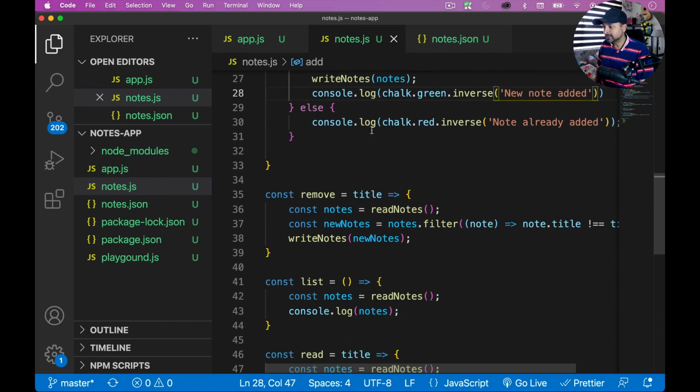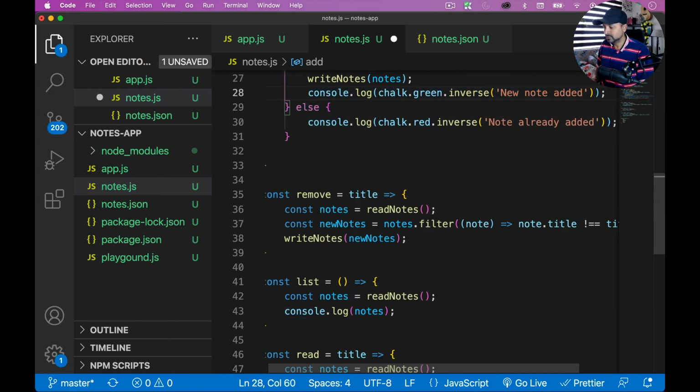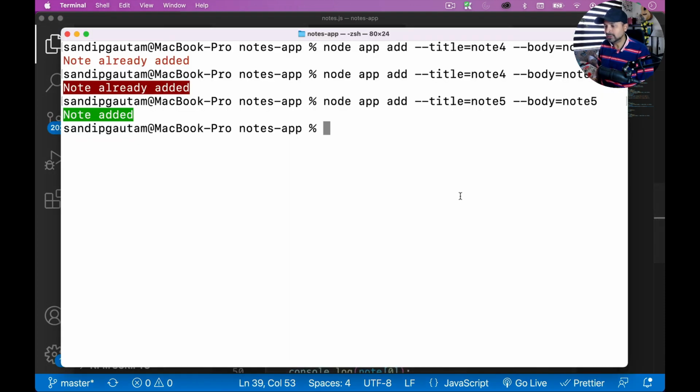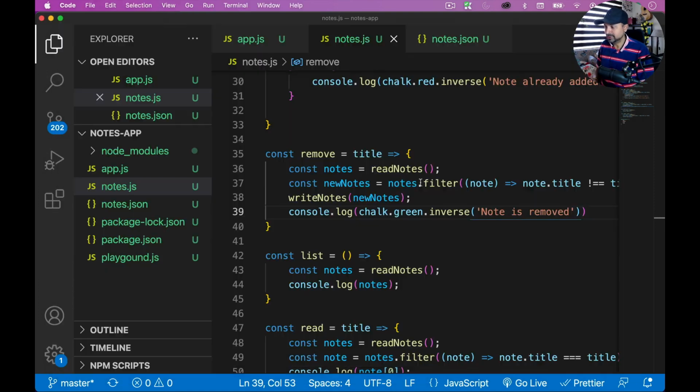Similarly we can do here. So maybe here also I'm going to use this green one, right? And I'll say chalk.green.inverse node is removed. So when we remove a node, right, we can say the node is removed. Let's test it, right? So I'm going to use node remove command this time. Let's remove the node number 4 and let's change the command to node app remove. See that node is removed.